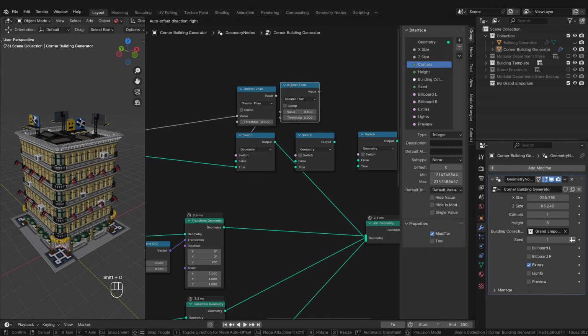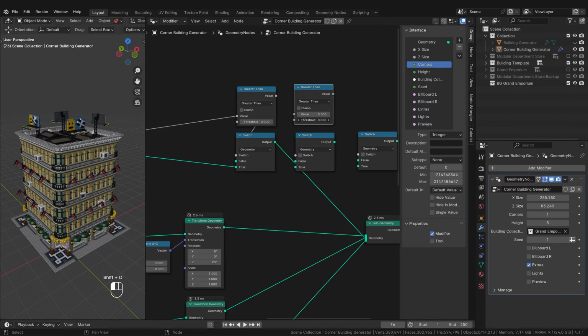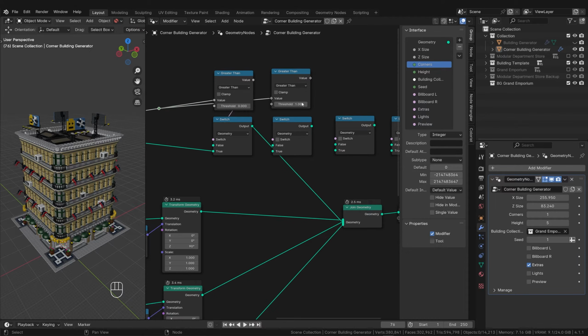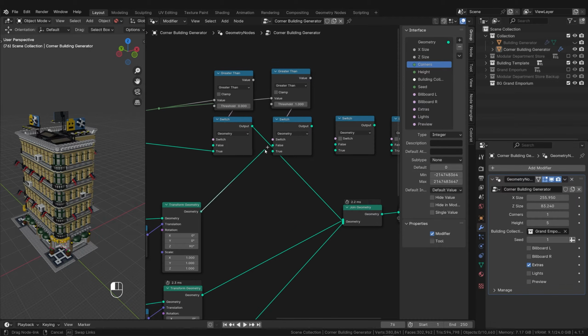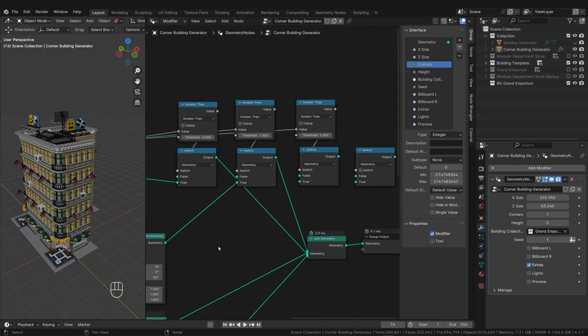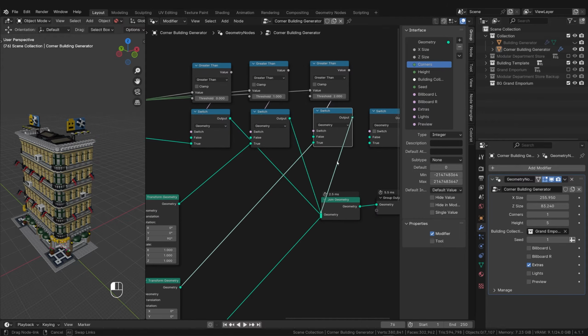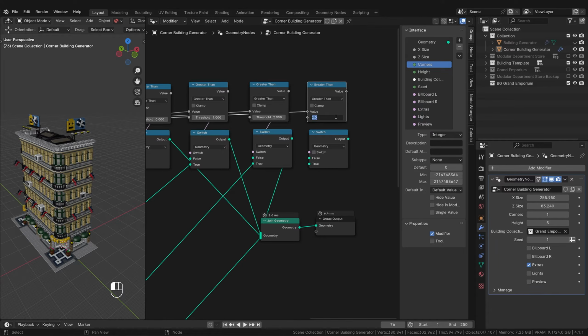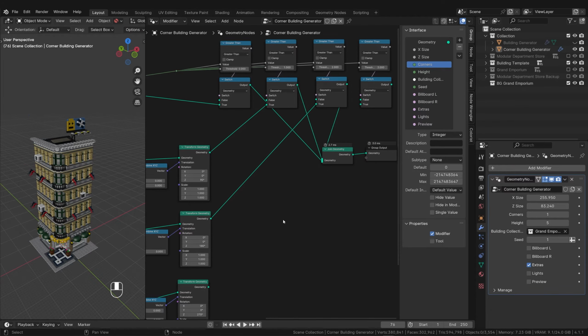The second corner can be seen at greater than 1, so we make a greater than node with 1. With Shift and holding down the right mouse button we can create this, then we don't always have to go all the way to the left to the group input. The third corner is greater than 2. Connect everything, and the fourth corner at greater than 3.